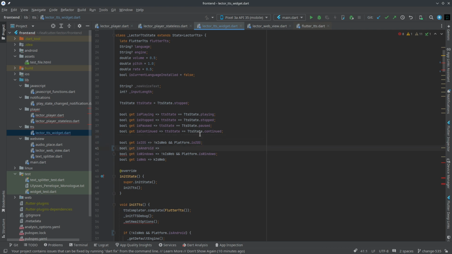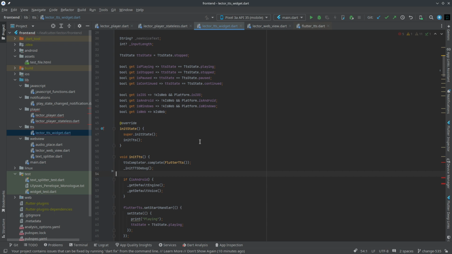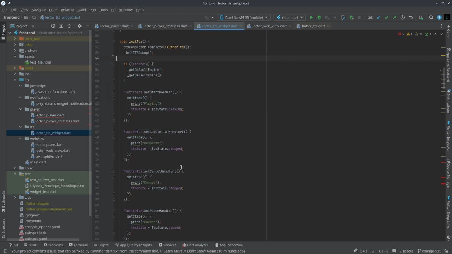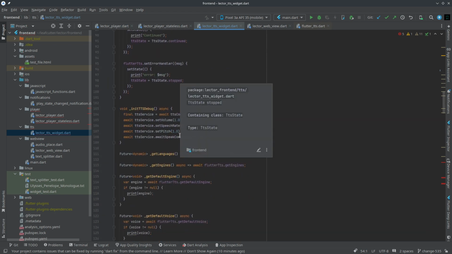I don't know. I guess I'll leave this. I guess I'll leave some of this here. I suppose it's not hurting anyone right now, and I don't know what I will need. I don't need this set options thing. And these handlers are not useful to me. These are just printing things. We'll get rid of them in a second.